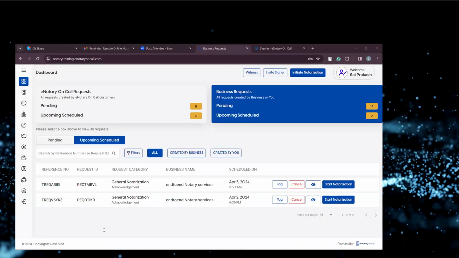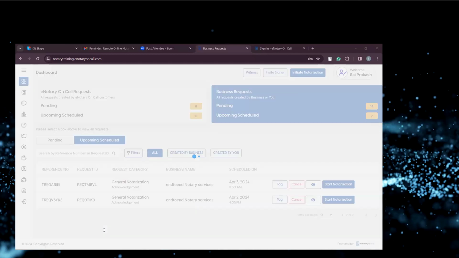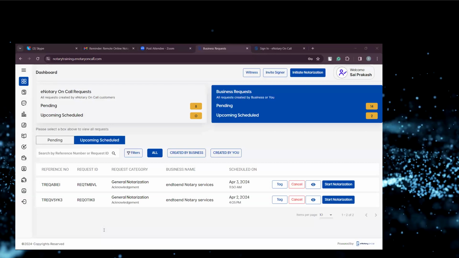Okay, let me clarify one more time. As a notary, if you are making a payment and there is only one signer, then you will be making a payment of $12.50. Any additional signer is charged per each joining. For one signer and one seal, one signer has joined and in that document you have added only one seal, so that will cost $12.50.